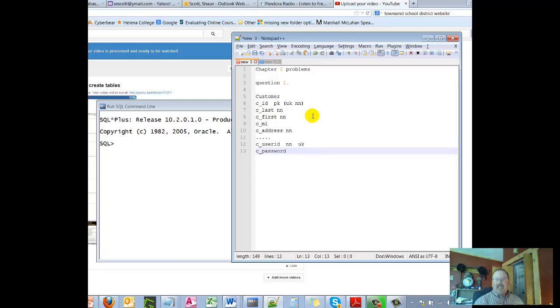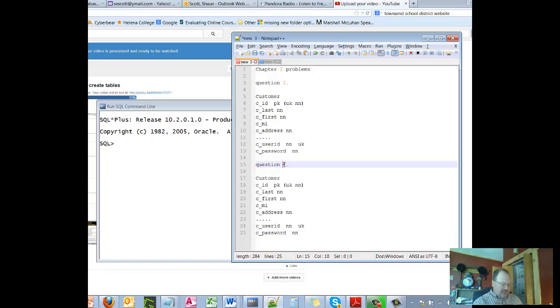Now think about the password. You and I can have the same password. It doesn't matter. Authentication is a combination of username and password. So with password, I just want to make sure it's not null. Now with that said, that's question 1. Question 2, I can just copy this whole question, Control C, Control V. I'm going to make this question 2.